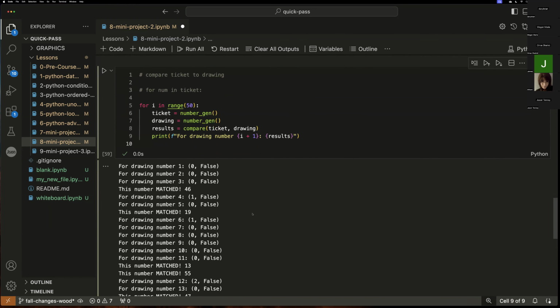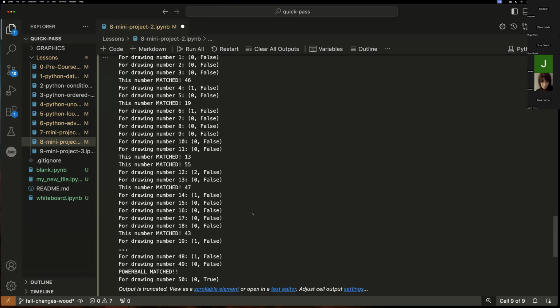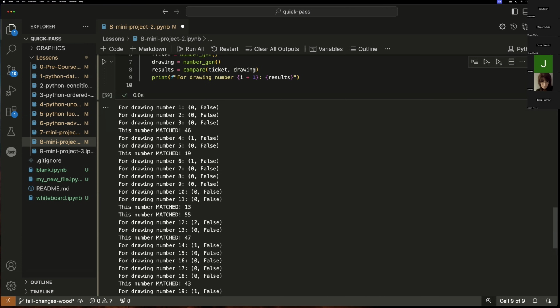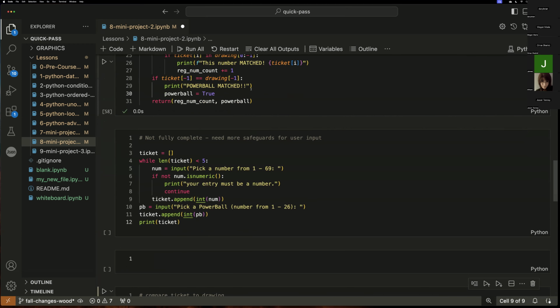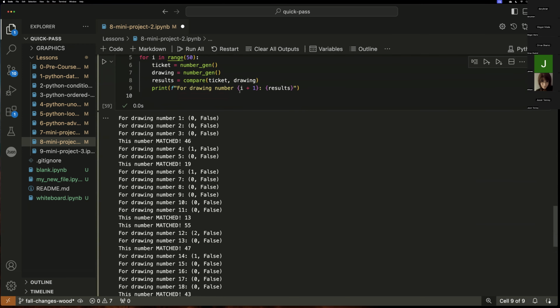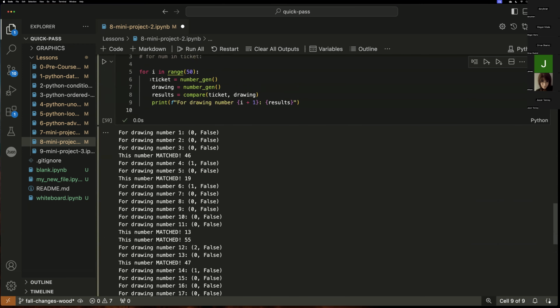Okay. So look here, we can see we get back a tuple when I do this return regular number count and Powerball. So every time this loop runs, it's going to run 50 times. I said for drawing number, and I said I plus 1 because it starts at 0. So I want to get for drawing number 1. I have no numbers matching, and the Powerball did not match.